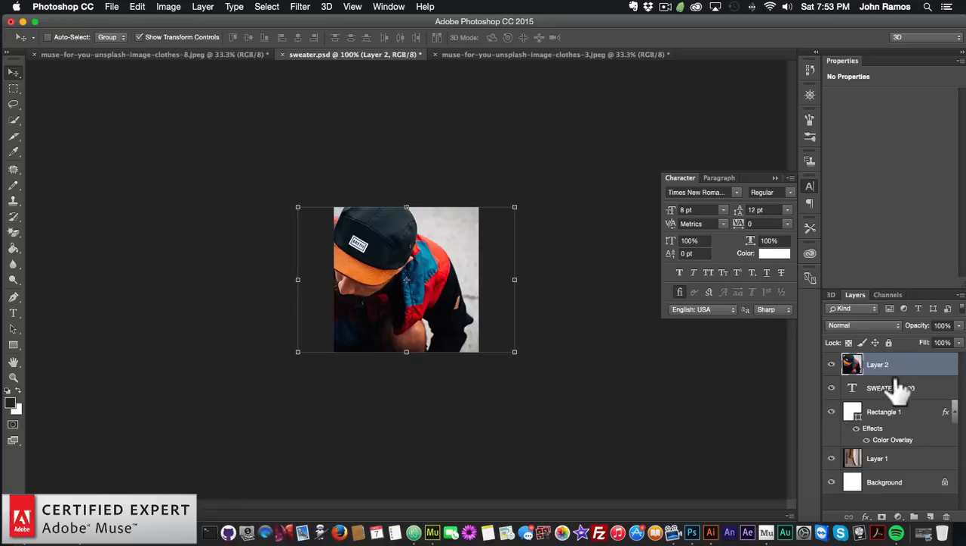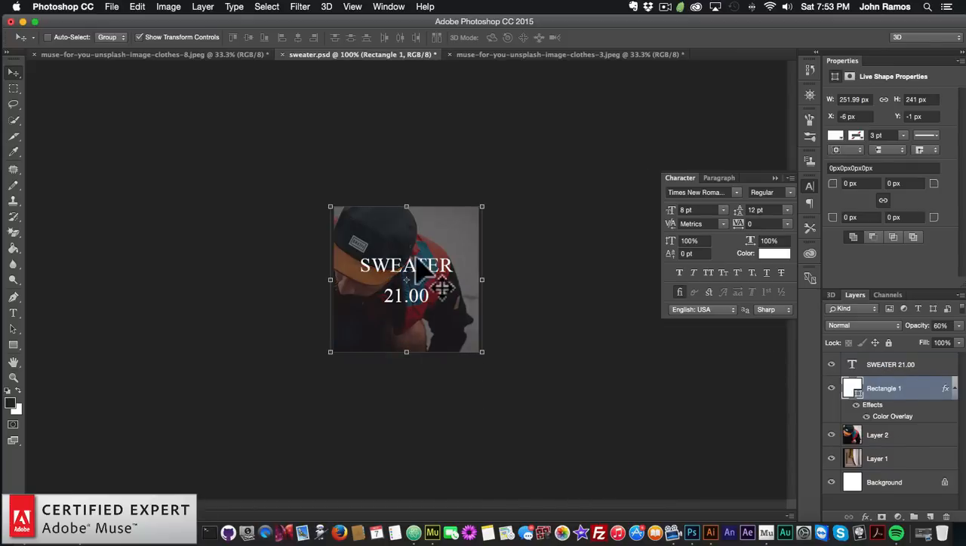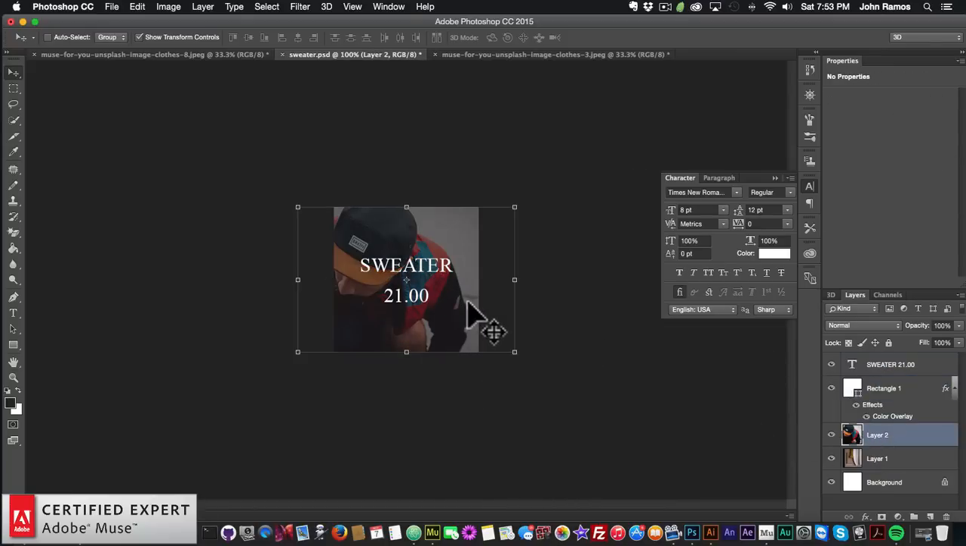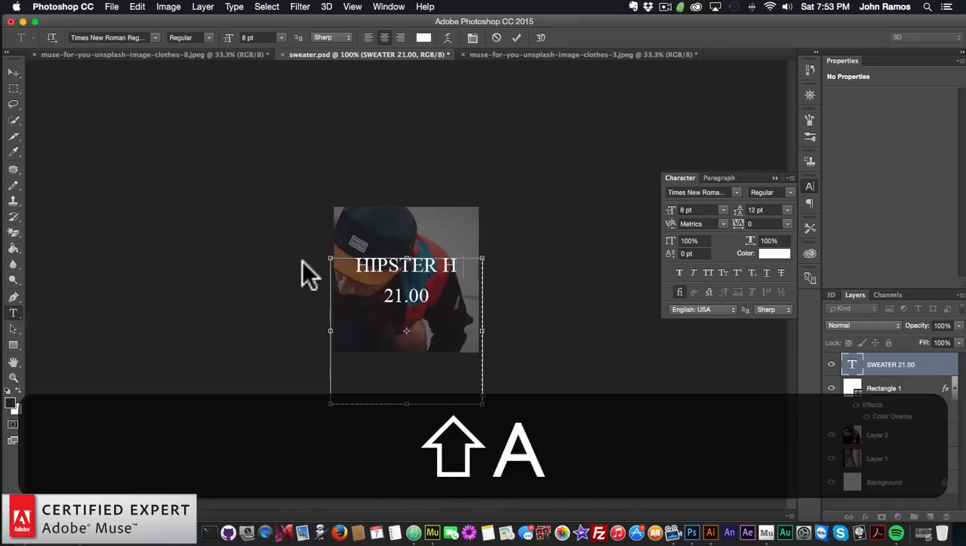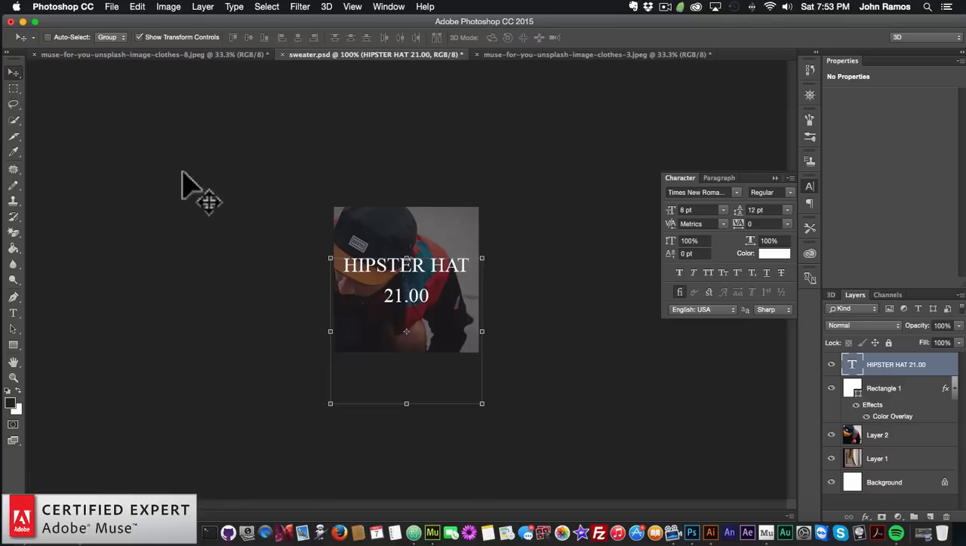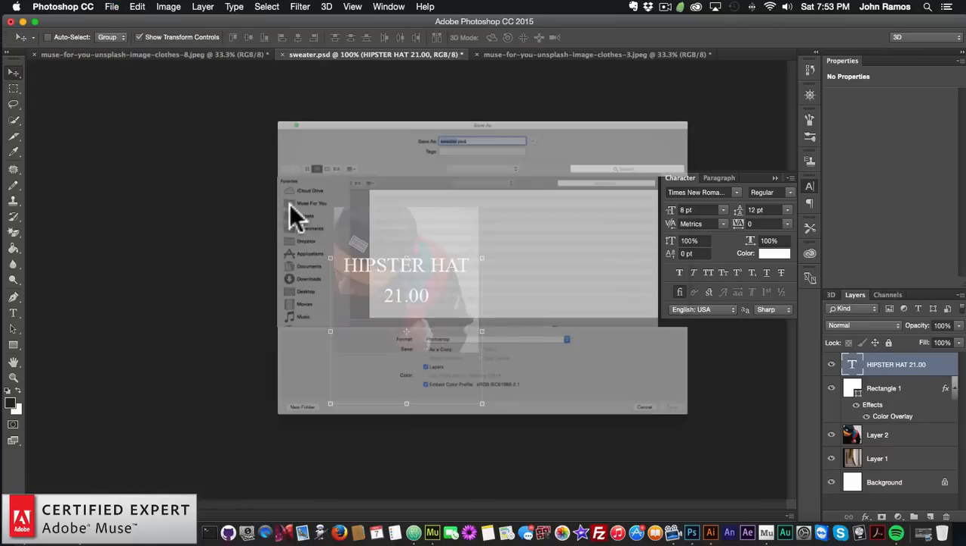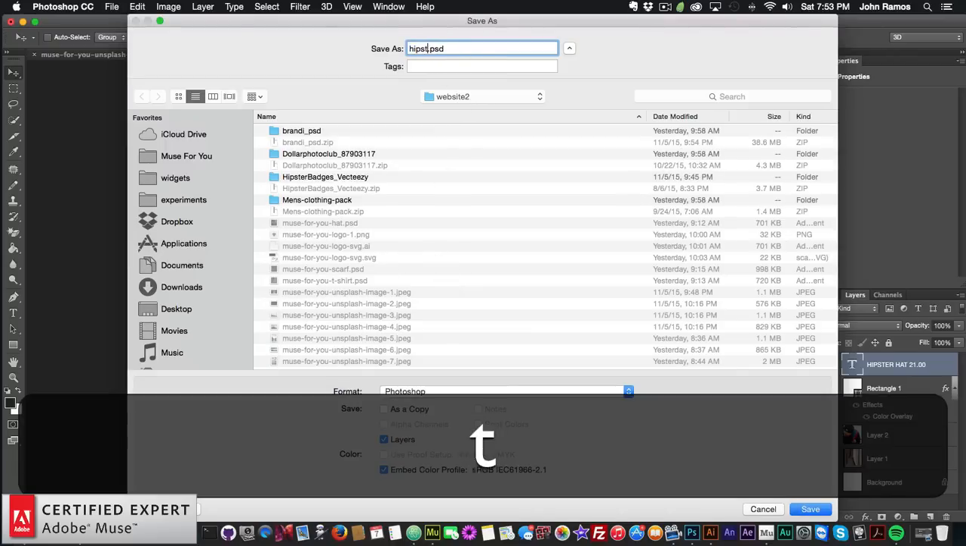And basically what I want to do is put the text sweater over this image and the rectangle. So there we have that. So layer 2 now has the image, and we can change this text. I'll go to my text tool, and we can say hipster hat. Very good. And now I'll go to File, Save As, and I'll save this as hipster hat.